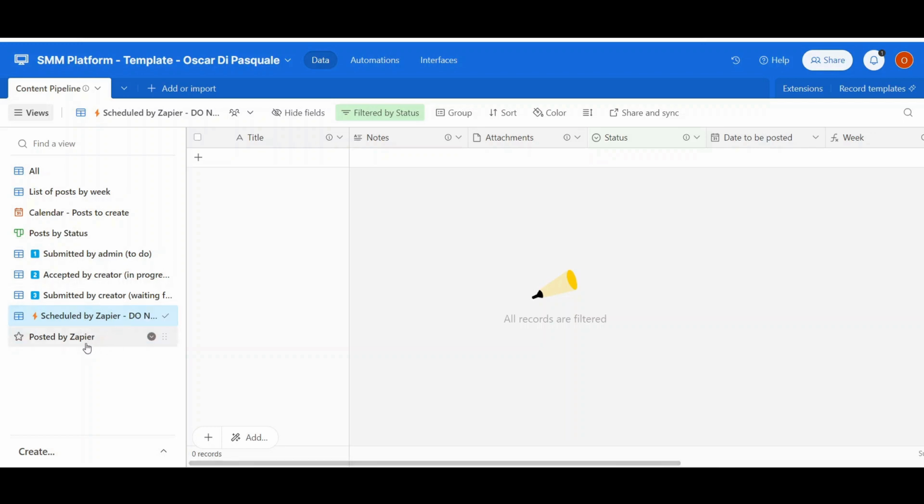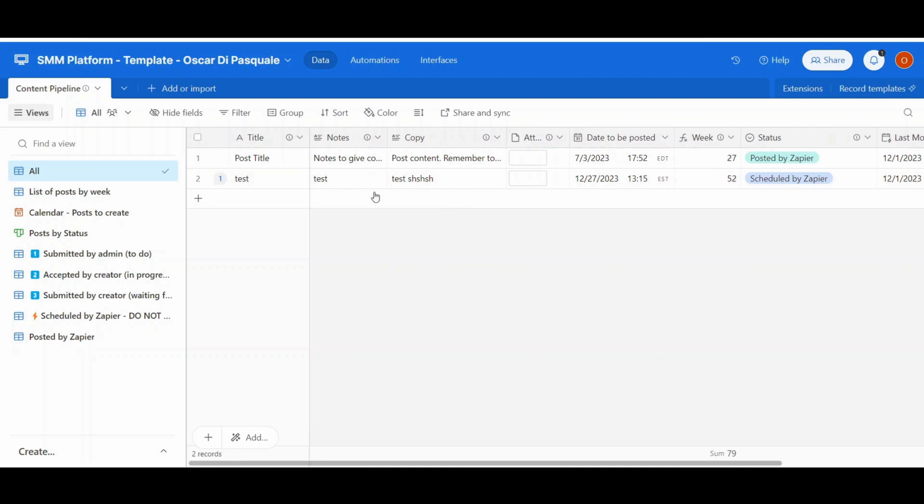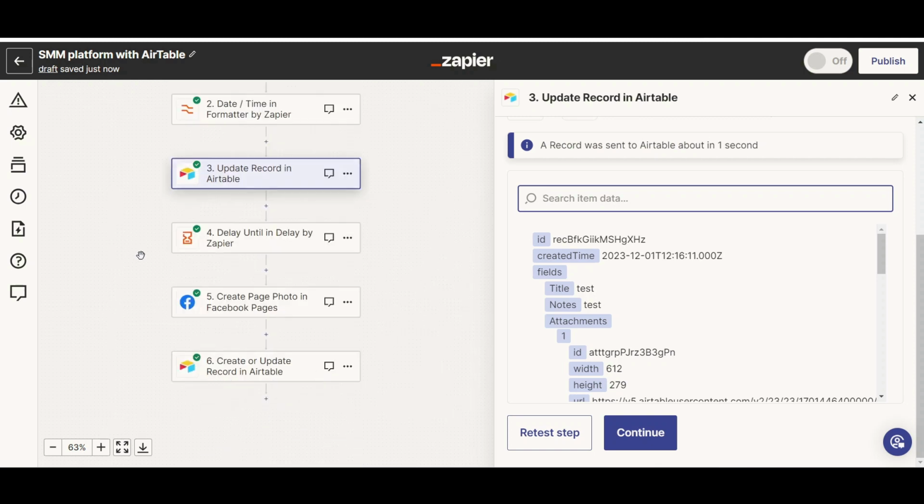Okay, it disappeared from here. And if we go back here, we can see that the status has changed. Now it's scheduled by Zapier. This is the test that we did. Now let's go back to Zapier.